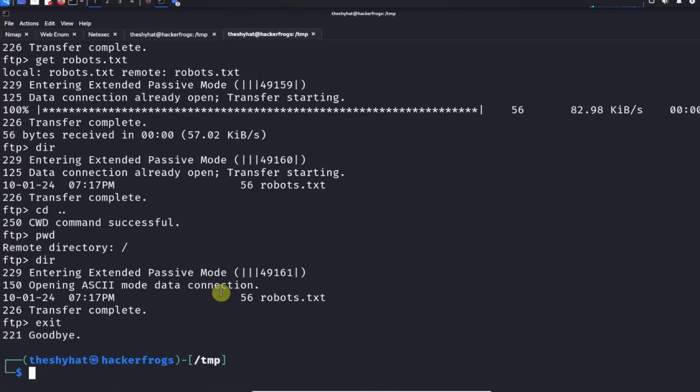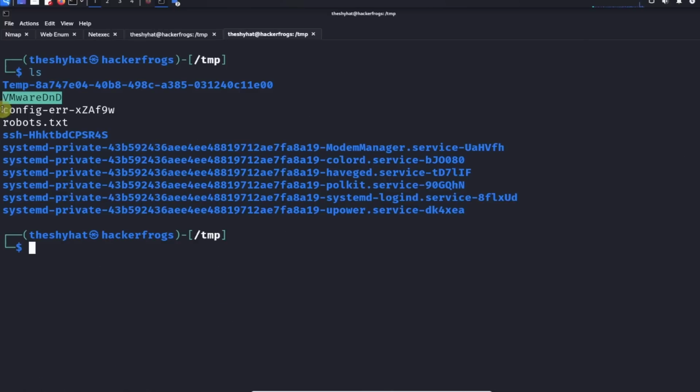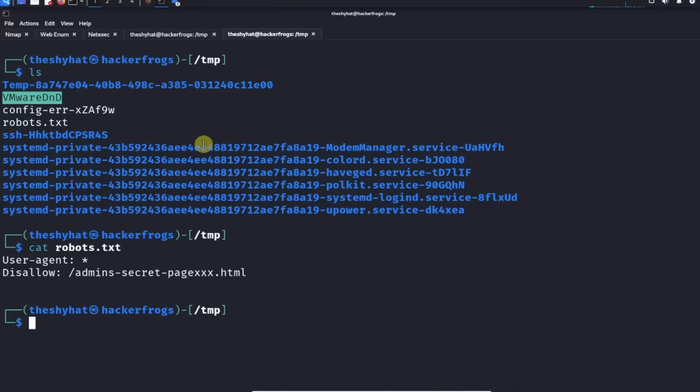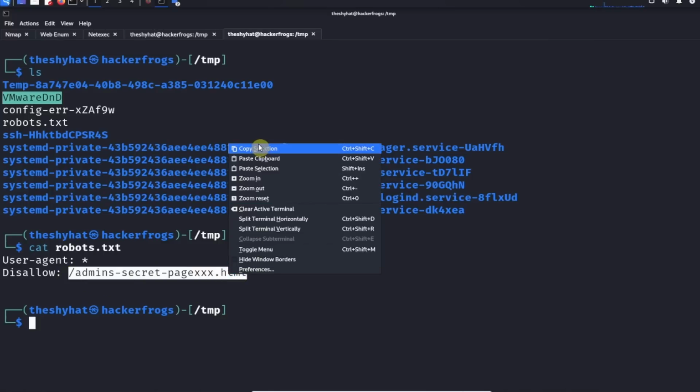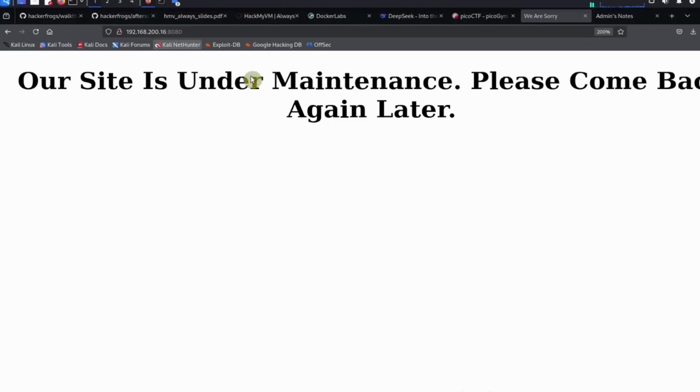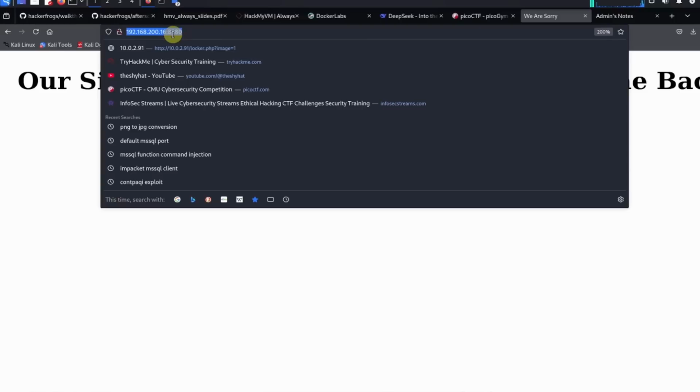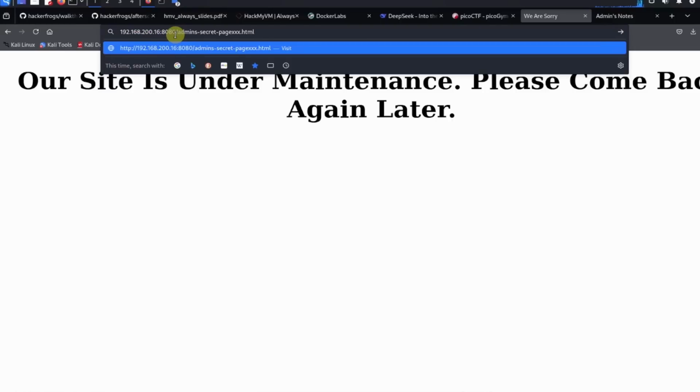Okay, let's get out of here. We see the robots.txt file over here, and let's go ahead and read that file. It says user agent, disallow, this admin secret page xxx.html. So this is an endpoint, and we can try to access this page on the web server. Just copy it over, and over here we paste in the endpoint.